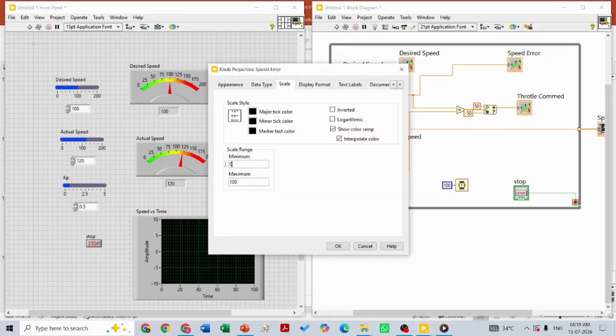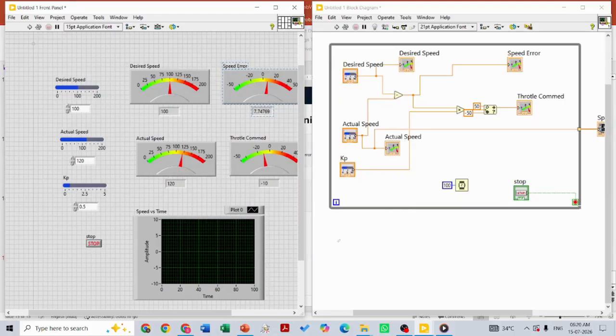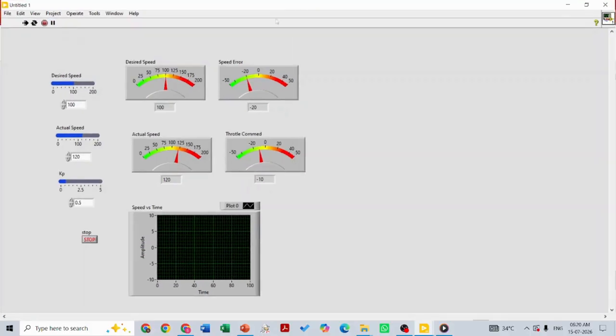In the speed error properties, because both values are possible, the minimum value is minus 50 and the maximum plus 50. Then we can see the positive error and the negative error. Here the negative error is minus 20. Now you put the KP value, which means the throttle command is minus 10. Suppose I increase it to 1, the throttle command is minus 20. Suppose I increase it to 2, the throttle command is minus 40.